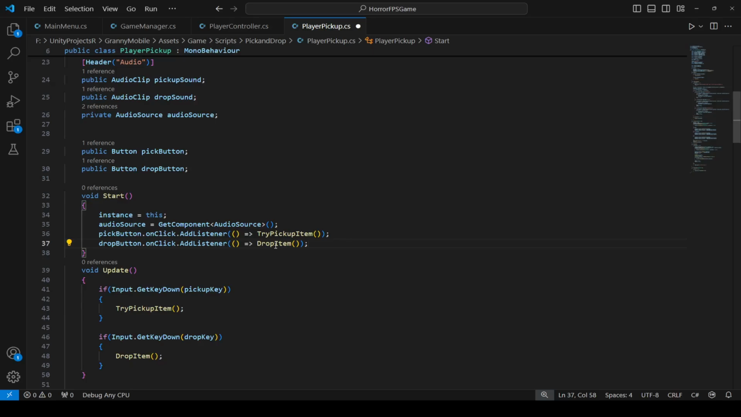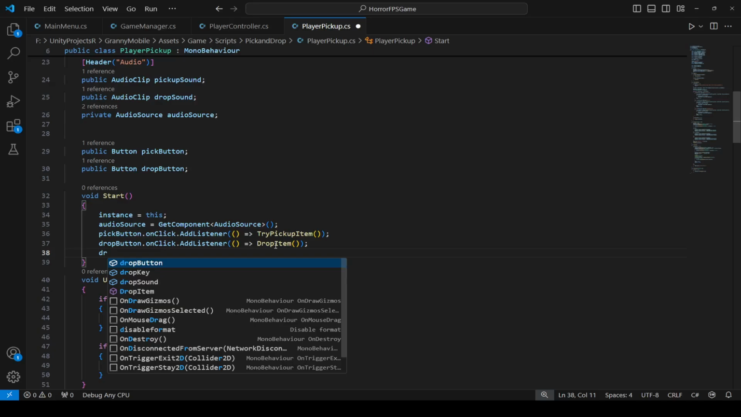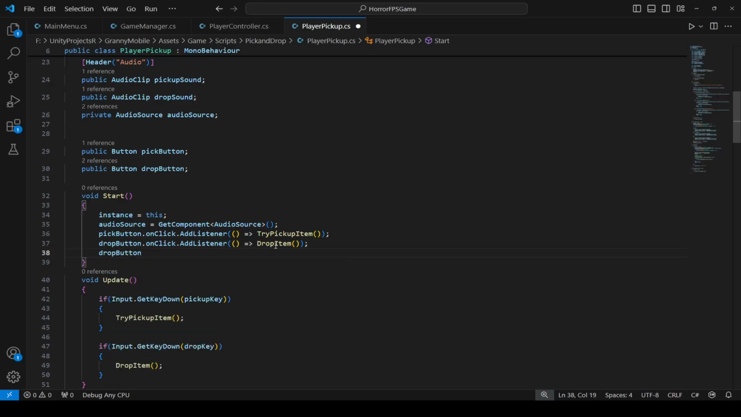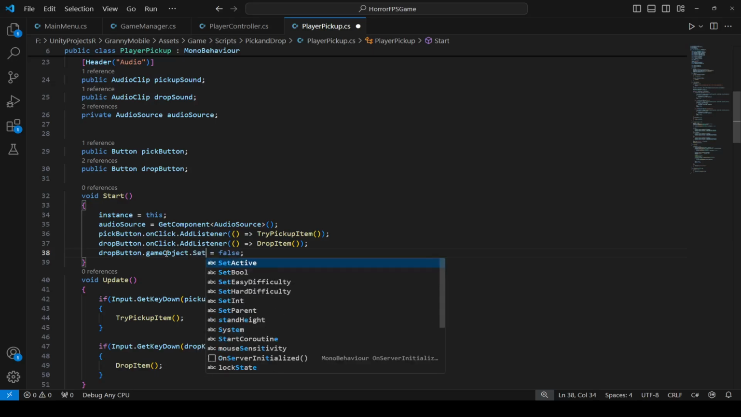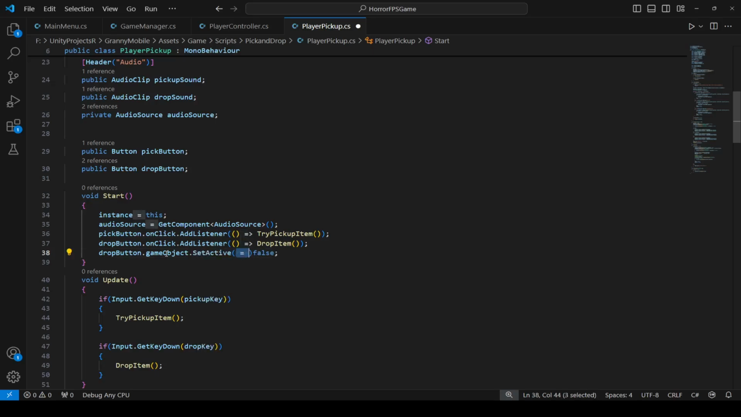Alright, and right here when the game starts we want the drop button to be blocked. Okay, we want the button to not work, so we will say interactable equals to false. Or actually we don't want the whole button to be shown, so we will just say gameObject.SetActive and set it to false. Alright, because we don't want the drop button to appear when there is nothing to drop.